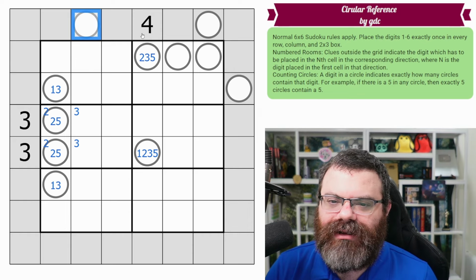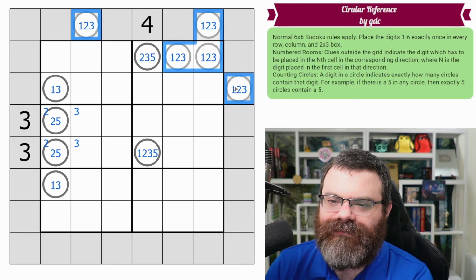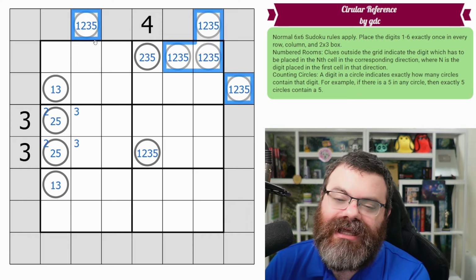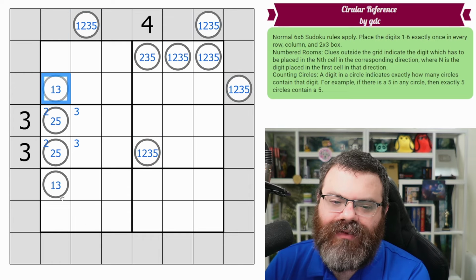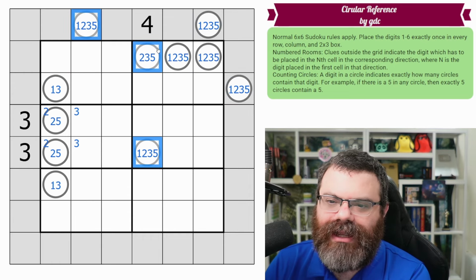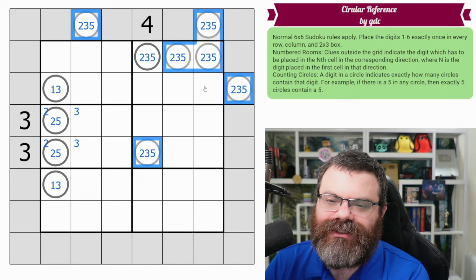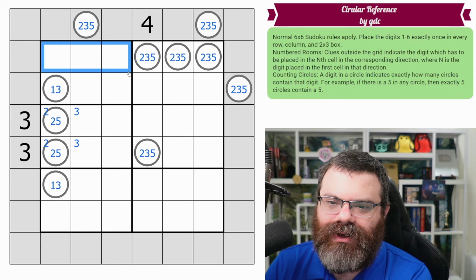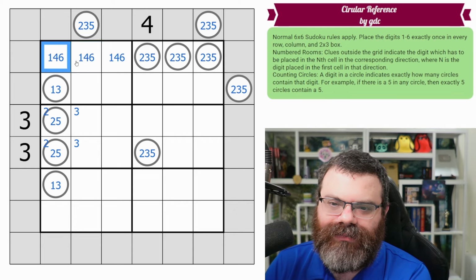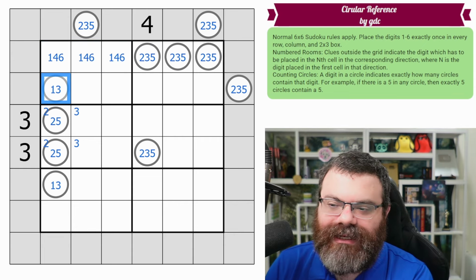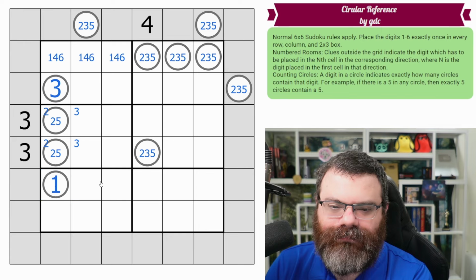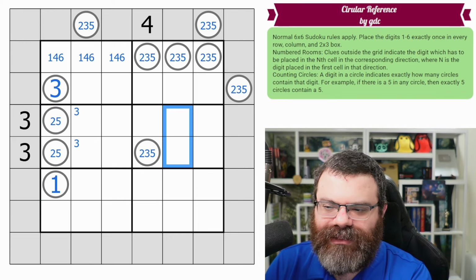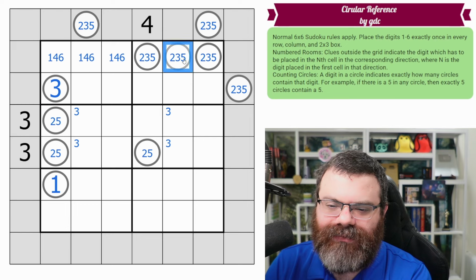Okay, so that makes all of these 1, 2, 3, 5. But actually, none of these are 1s because we know that this 1, 3 pair has the 1 in it. So none of these can be a 1, which is helpful. So that's a 2, 3, 5 triple, meaning this is also a 2, 3, 5 triple, right? This is a 1, 4, 6 triple, meaning that this then has to be the 3 and this is the 1. Okay, we don't need these corner marks here. So the 5 is telling us there's a 3 in one of these two, which means there's not a 3 here or a 3 here.